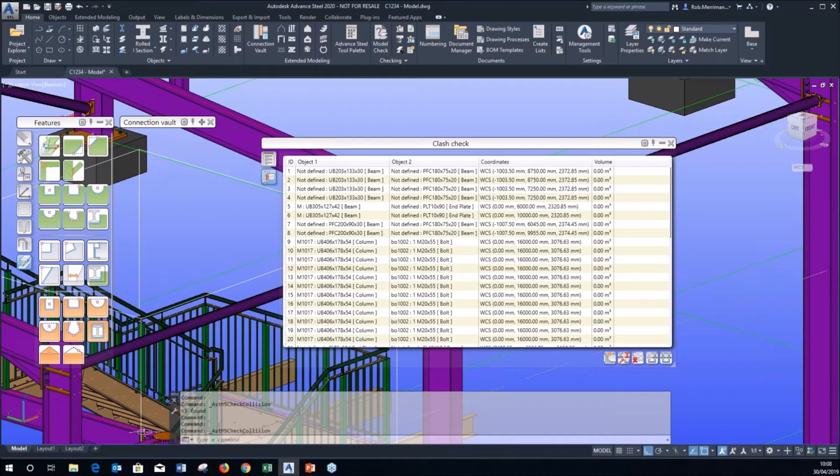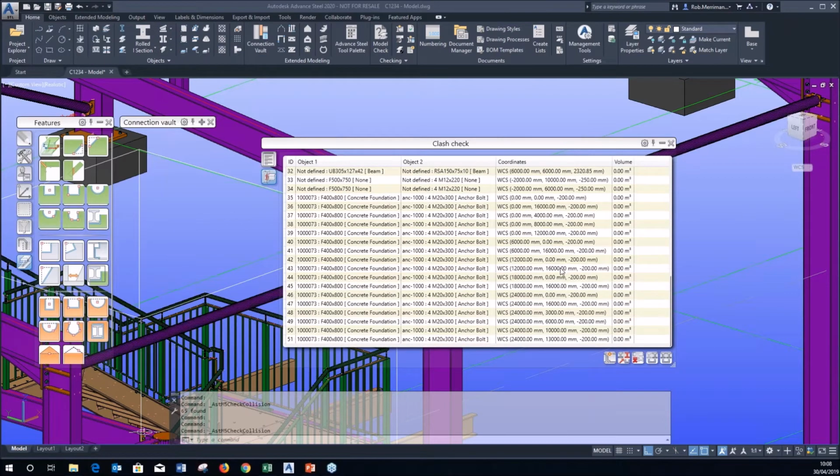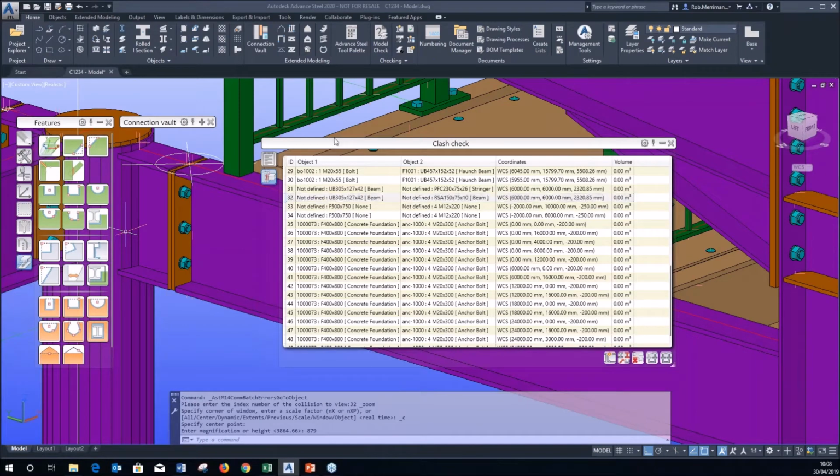If you have a not defined, that's because I haven't run any numbering on those particular parts yet. So that's what the not defined means. We have the coordinates of the clash, and then we have the clash volume. Now what this does, even though all the volumes on my one are showing as 0 at the moment, it will order the items from smallest volume to largest volume. So if you're working through a list of clashes, it's best to start with ones higher up the list.